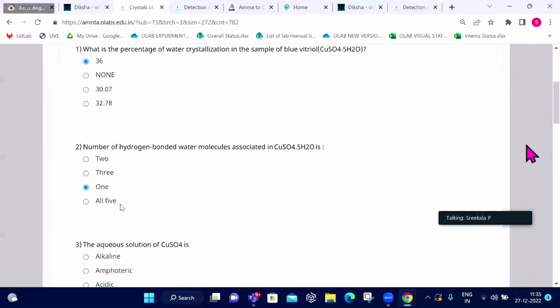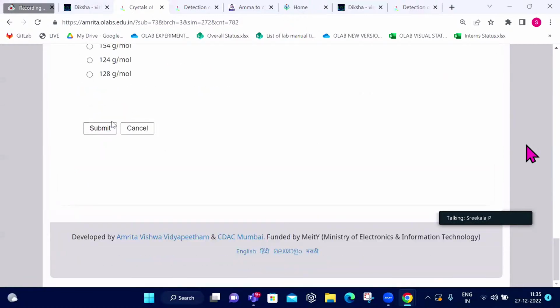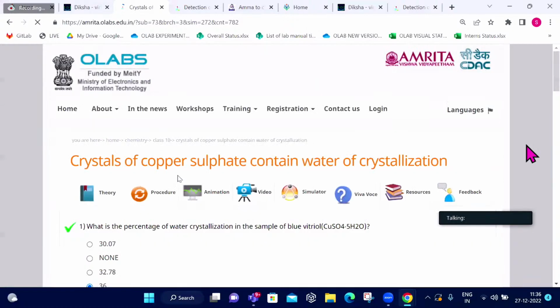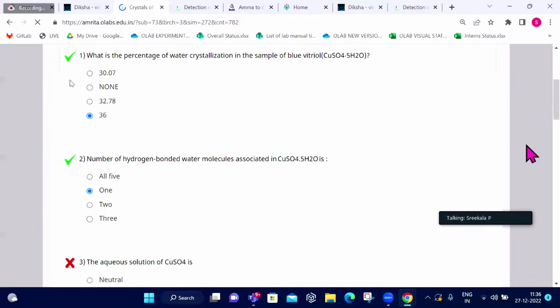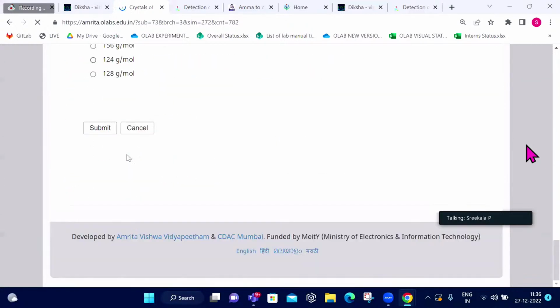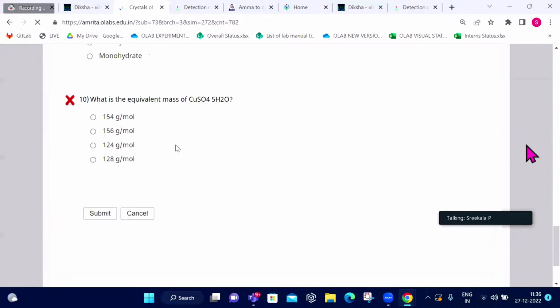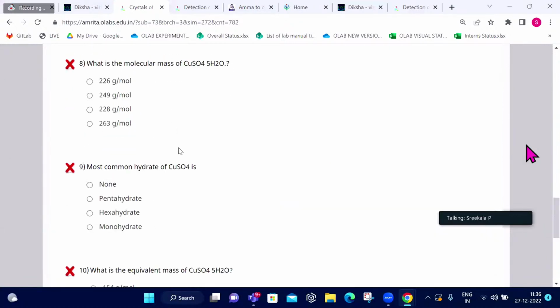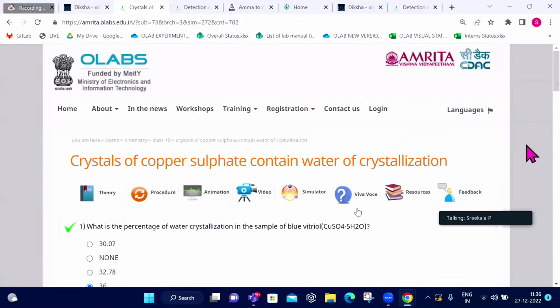After clicking the answers, you can submit here. So you can see if the answer is correct, you can see a tick mark. If the answer is wrong, you can see a cross. After that, you can repeatedly do it until the students understand the topic or the particular experiment.